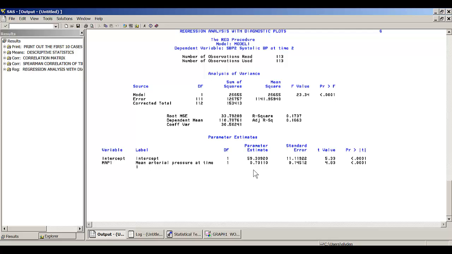Or we could say that for every 1 millimeter of mercury increase in the mean arterial pressure at time 1, the expected increase in systolic blood pressure is 0.70 millimeters of mercury. If we were to interpret the intercept, it is the expected value of systolic blood pressure at time 2 when the mean arterial pressure at time 1 is 0. And this is usually not of biological interest.